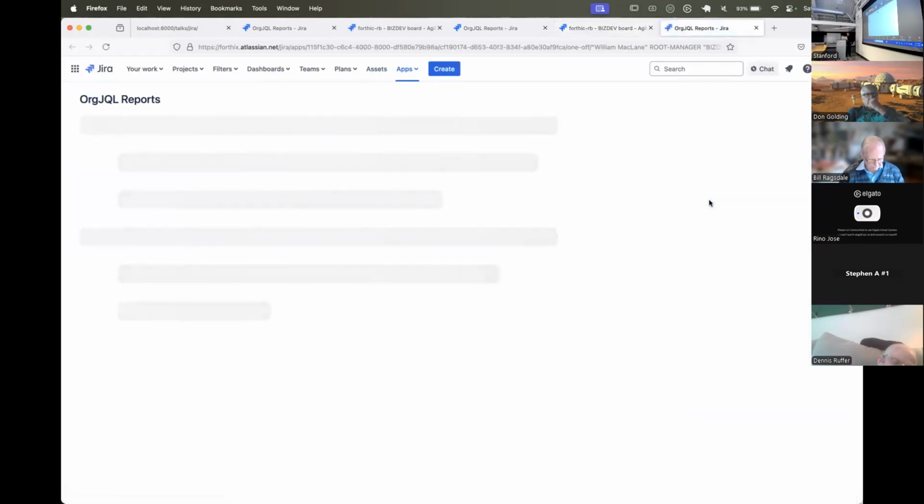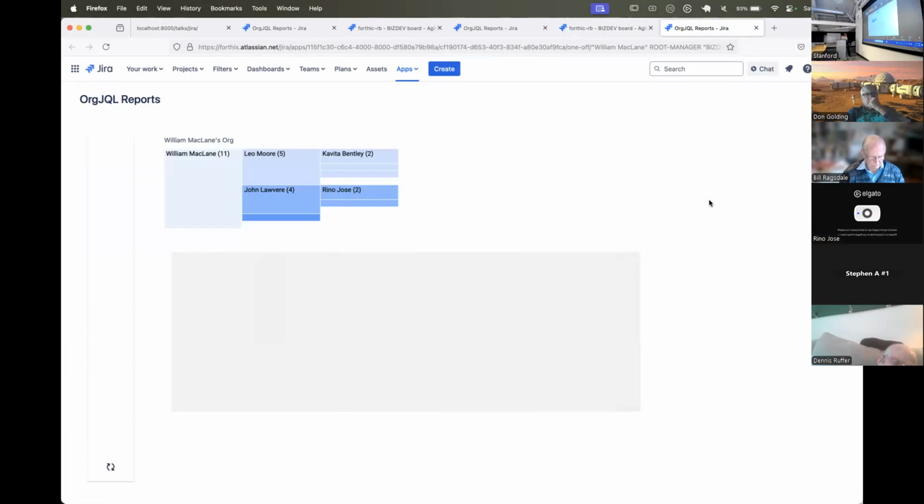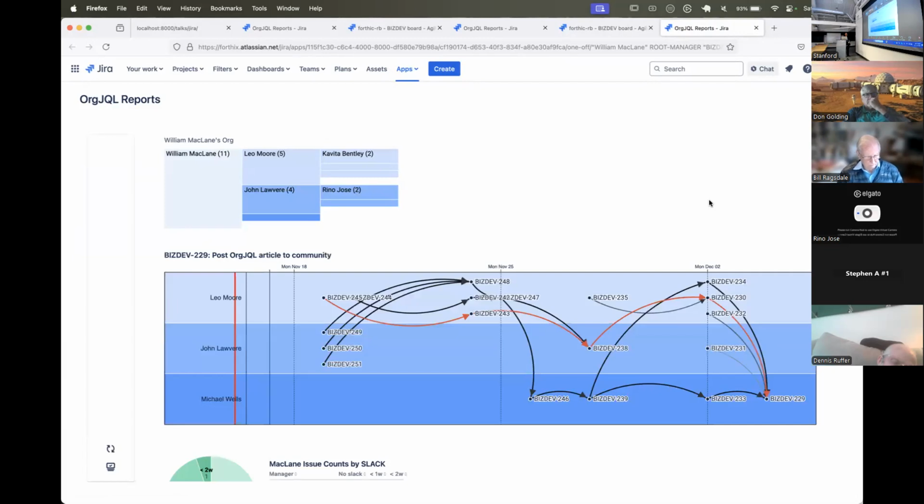When I click it, we're actually running a Forthic program live through this thing. There's a lot here. William McLean is the root manager that we asked for. This is a hierarchy, an org chart that goes horizontally. So Leon and then Michael reported to William McLean. Okay, I've got 2 minutes. These are tickets that are part of that graph, this issue graph.